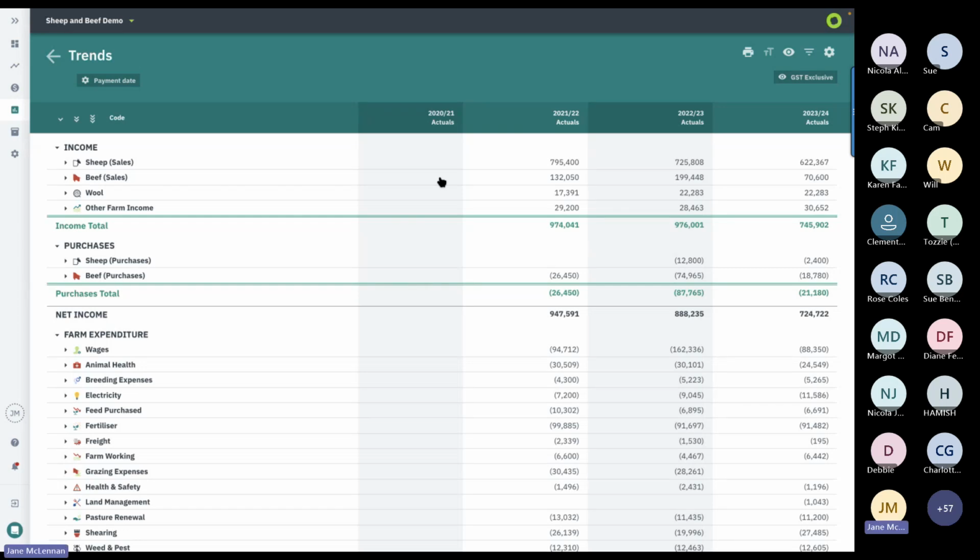Now, go and take a look at the trend data on your farm. It is really interesting reading. Go and have a look to see how interest rates have changed on your farm over 5 years, or how your rates have changed over 5 years. It's highly worth going in and having a look at this trends report. It's got so many little gems in it.